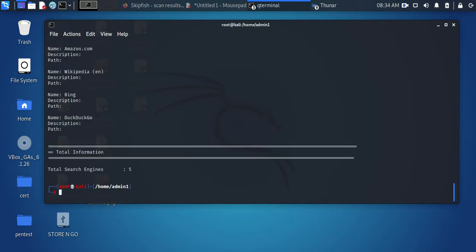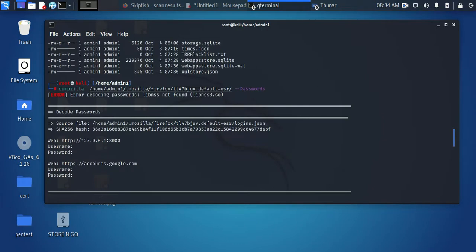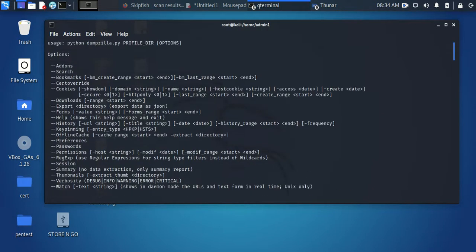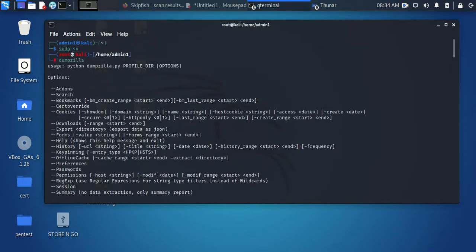So basically this is the functionality of Dumpzilla to perform browser forensics.